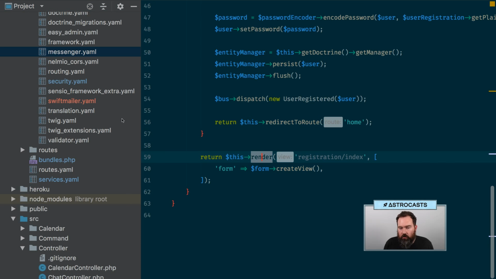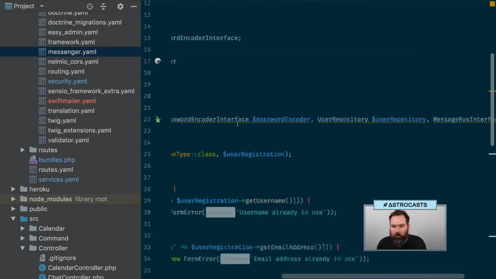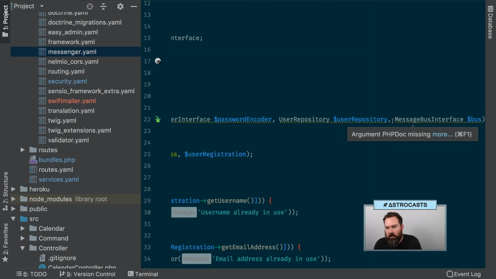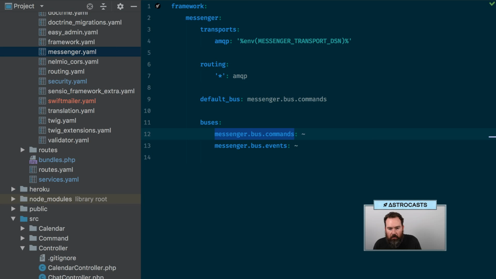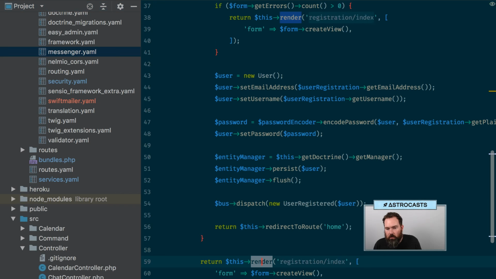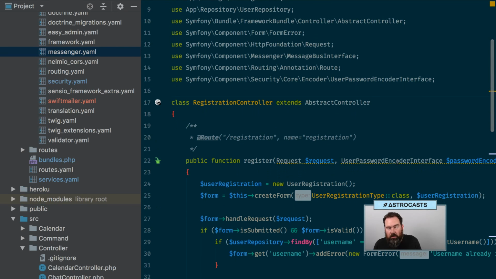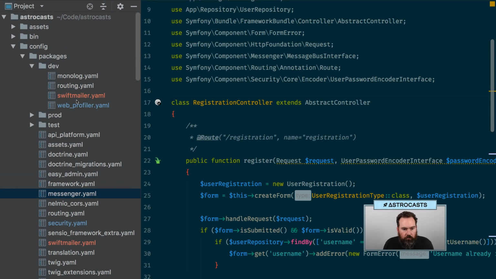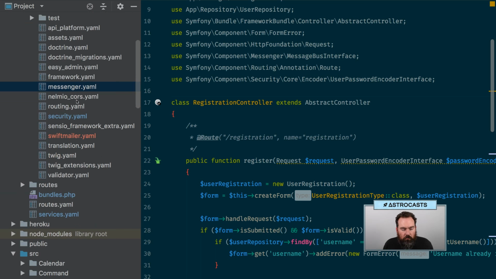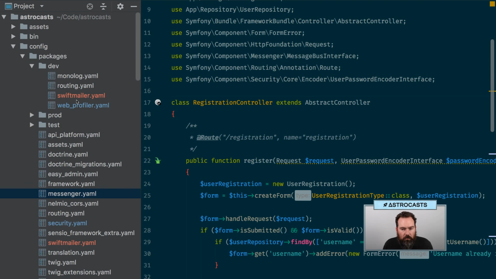back to registration controller. Here's where things get a little more tricky now, because we can't just take in event bus interface, because now we need to specify which one we want. So it's going to get a little more tricky. I could maybe do my hack that I've done in the past. I'm going to do that, actually.